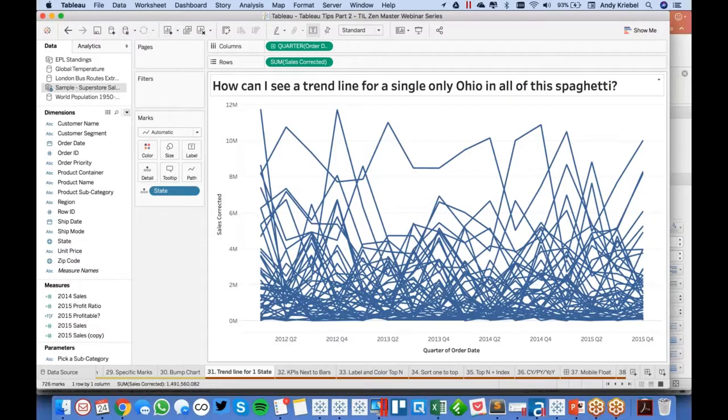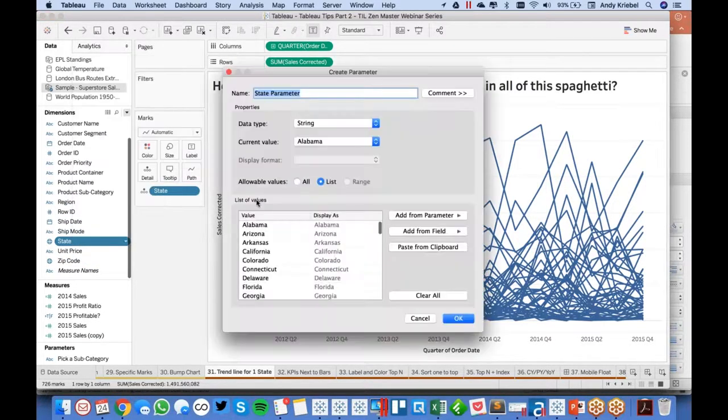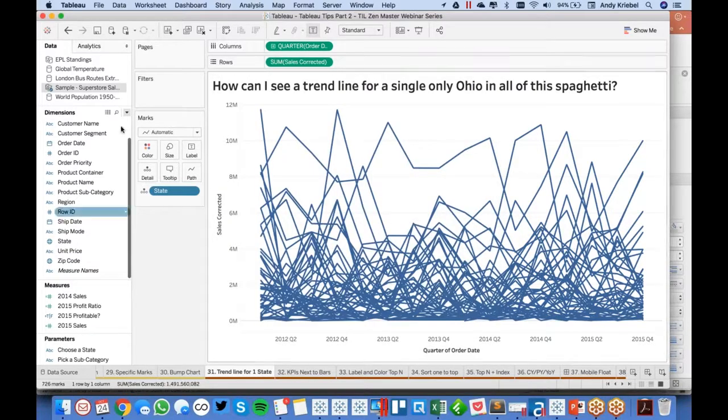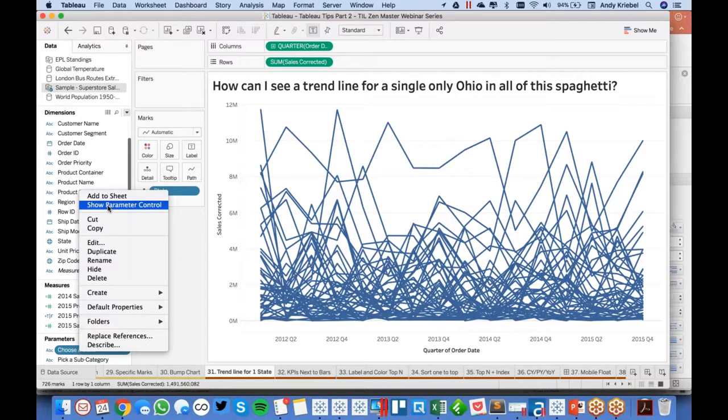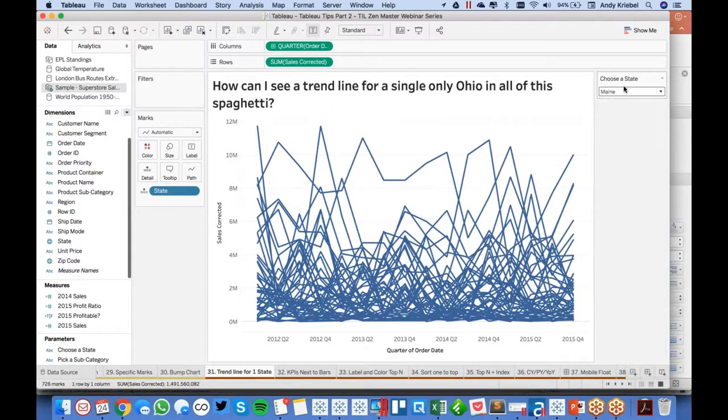So to get the sales corrected for a particular state, first I'm going to create a parameter. I'm going to right click on state and choose create parameter. And I'm just going to say choose a state. And because I right clicked on state and chose create parameter, Tableau automatically filled out the parameter for me. So I'm just going to hit OK. And now I'm going to create a calculated field because parameters don't do anything until you tell Tableau what to do with them. So first off, I'll show the parameter. And if I pick something, you'll see nothing really happens in my view, right? So nothing's really changing at all.